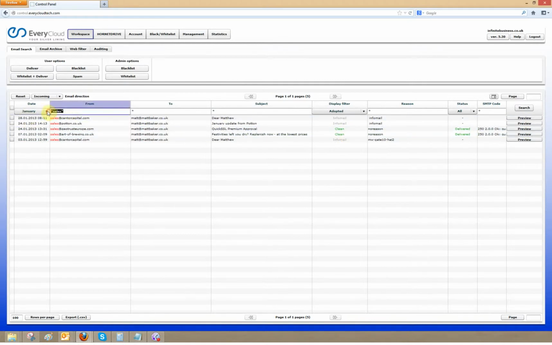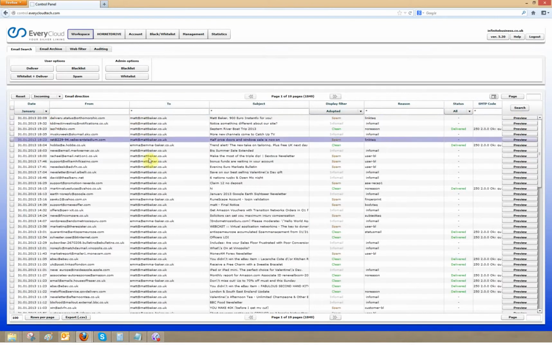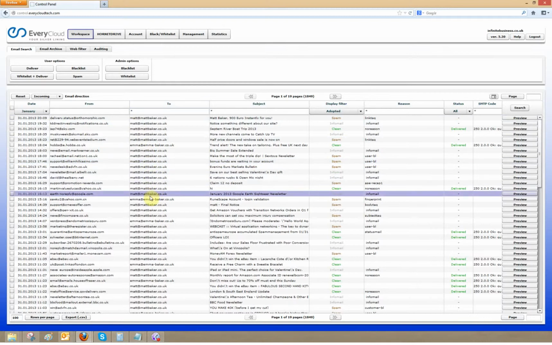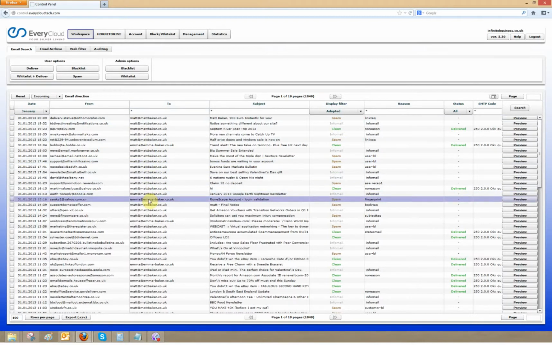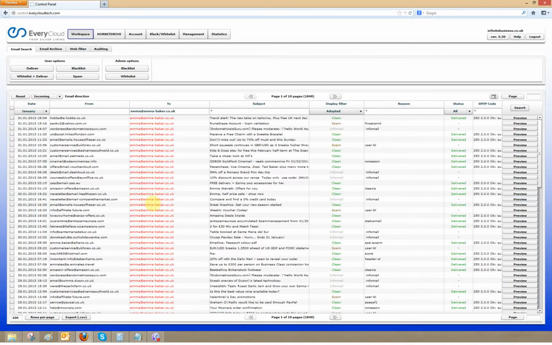Another way that we can search, if I just clear this field and reset by clicking the search button, is by searching on an email address. So in this instance here, Emma, I can double click on Emma's name and it will then filter all of the email addresses under the name of Emma.